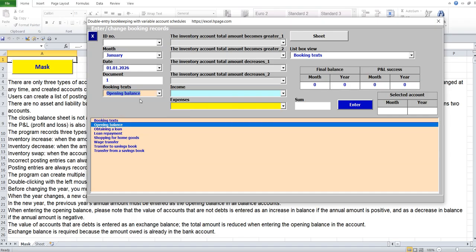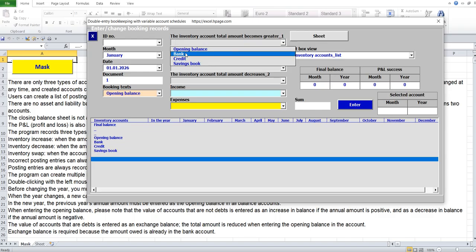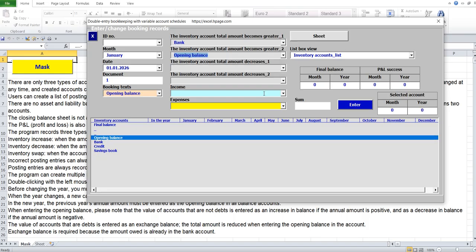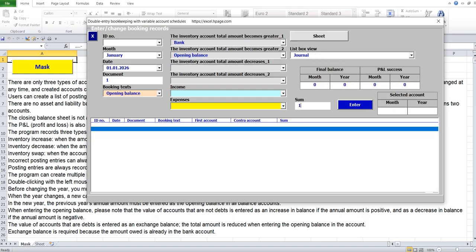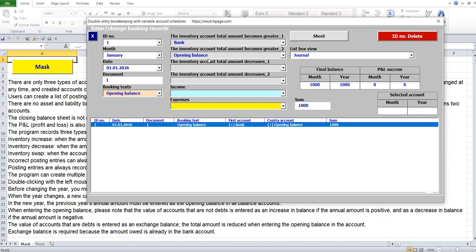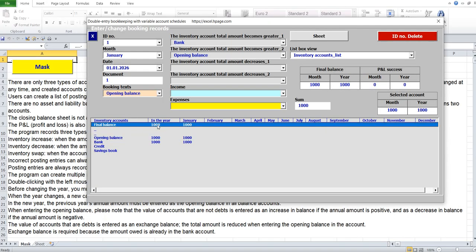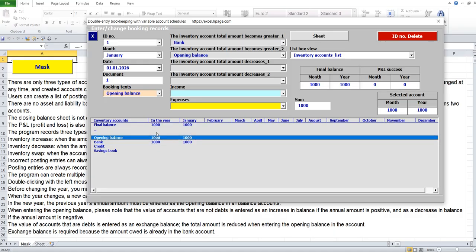Using this accounting program begins with entering the opening balance. Here is how the opening balance is recorded. For an account with a bank balance, the amount should increase, and for the account with the opening balance, the amount should also increase. This results in an increase in the balance. The amount recorded in the journal entry is also transferred to the final balance sheet account.